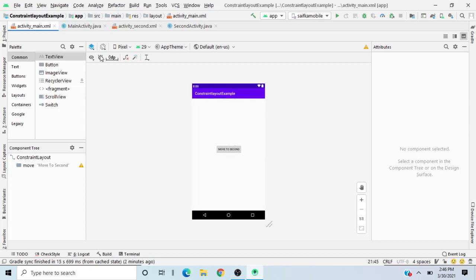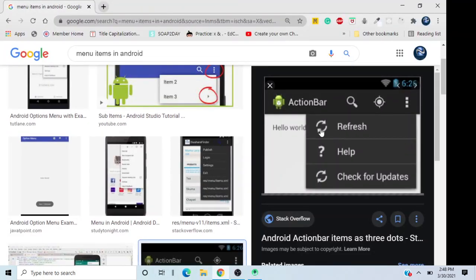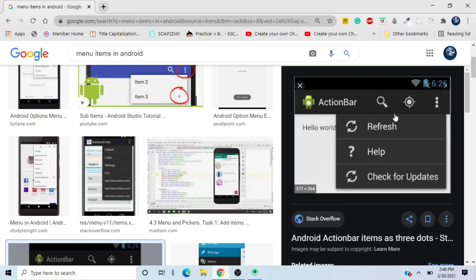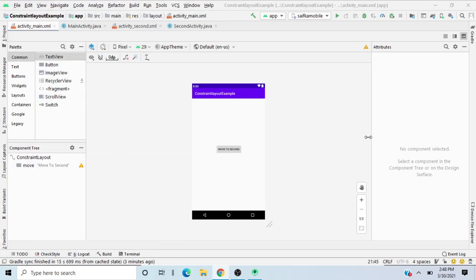So let me just show you an example. Let me just show you a photo of a menu item. Well, this is what a menu item looks like. As you can see over here, these are three buttons. When we press that, we get some options, just like this one. So this is known as a menu item. Now we will see how we can create a menu item.